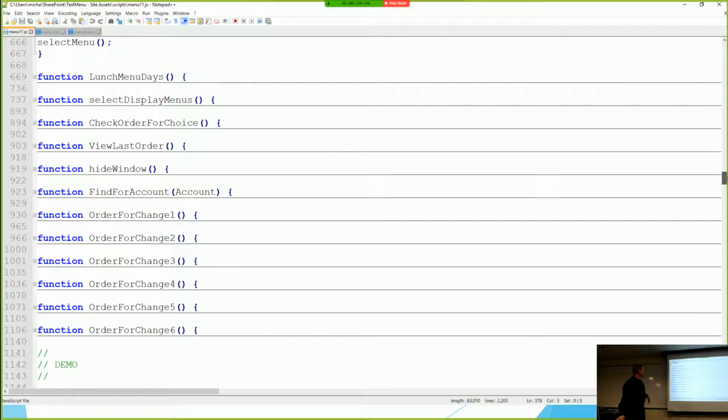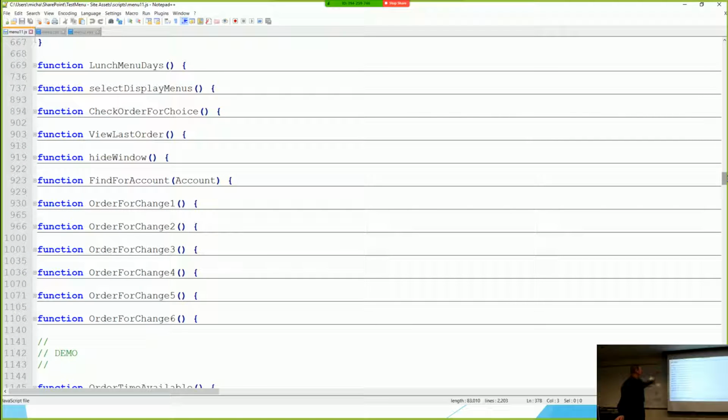As I said, I'm not going to be able to go through everything, or else it's going to change. There's code in here for finding out which account people are on, who they can delegate to, and who can order for who.